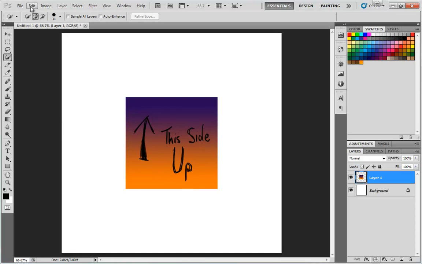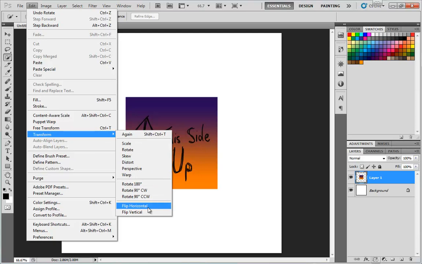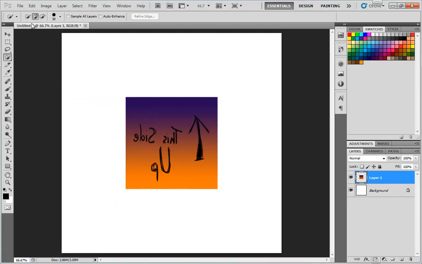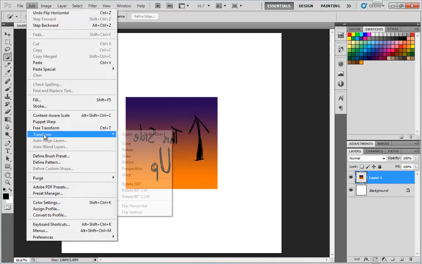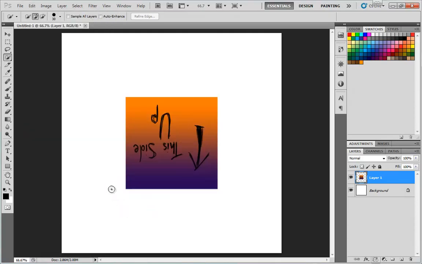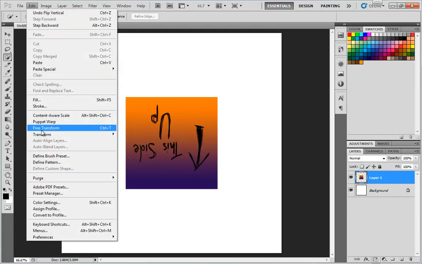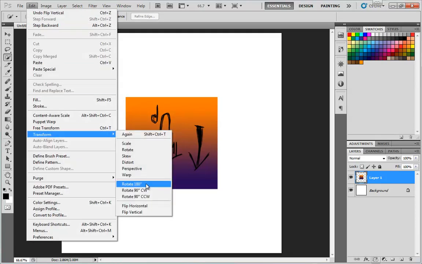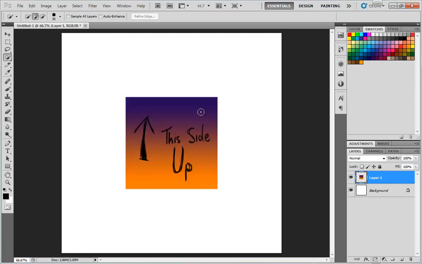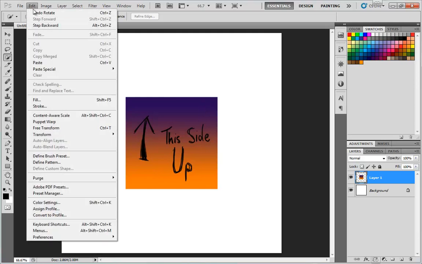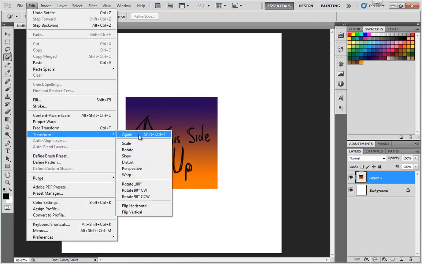We can also go under Transform and you see that we have the ability to flip something horizontally or vertically. And these are actually very handy, so it's good to know that these are around. We can flip horizontal, and now my writing is backwards. And we can flip vertical, so now it's upside down, which means that if I wanted to, I'd go back to Transform and rotate 180 degrees, and we're right back to where we started. Very fancy.